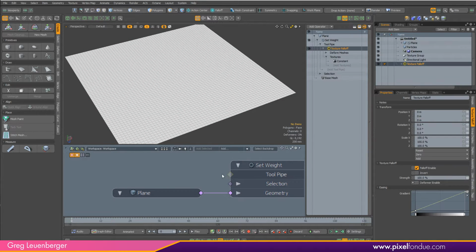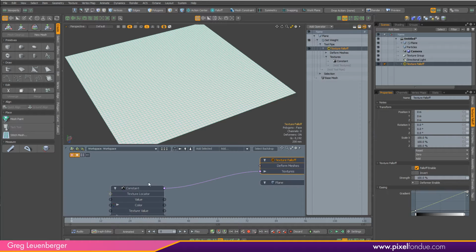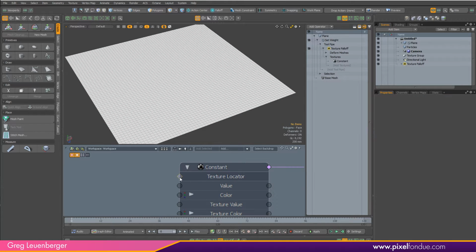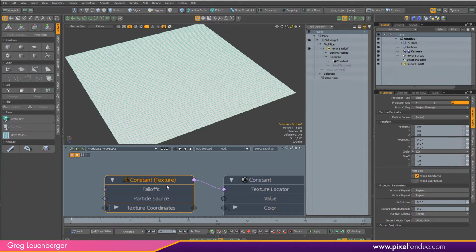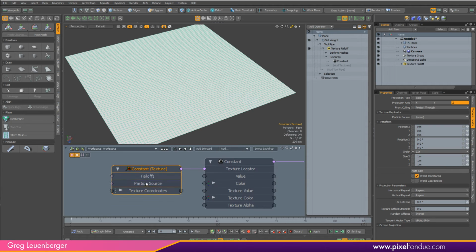And in the tool pipe, we've got the texture fall off. And the texture fall off has a constant texture. And the constant texture is connected to the texture locator. And in that locator, we've got our particle source, right? Right there, particle source. I'm just going to use the same particle source we did earlier.